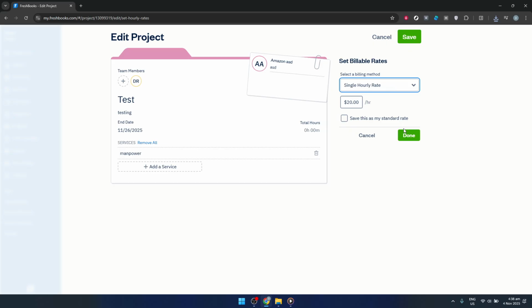Now, moving on to the rate settings, you'll want to choose the Single Hourly Rate option. Here, you'll enter the new rate in the Per Hour field, reflecting what you will charge for your time spent on this particular project. It's important to set the correct rate to avoid any discrepancies with clients later on and ensure that the project remains profitable and you're compensated appropriately for your work.